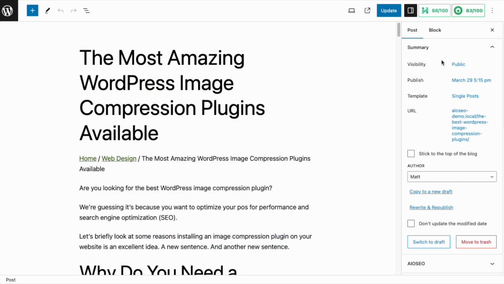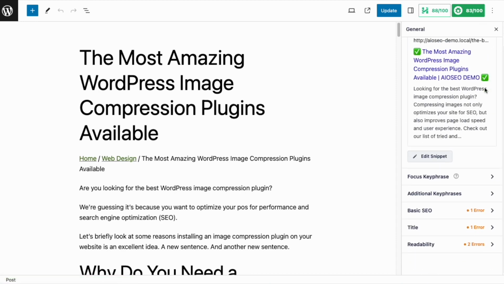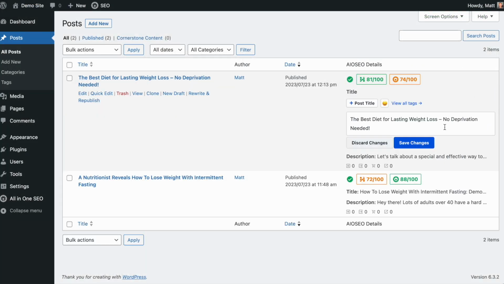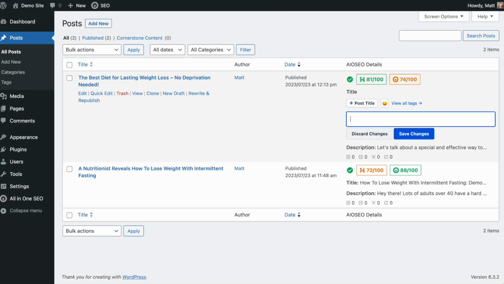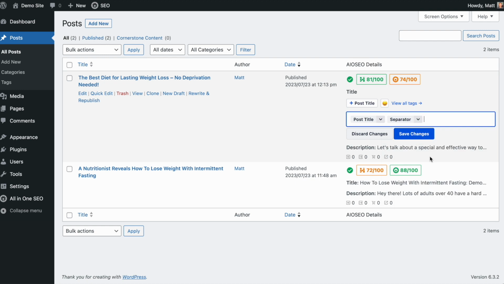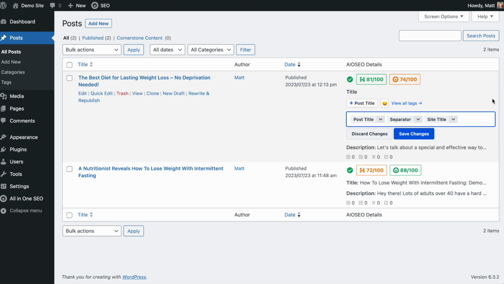Then if your content isn't ranking as expected, you can use All-in-One SEO to improve the SEO of that content. Along with index status, we've also completely revamped the AIOSEO column that appears on the All Pages or All Posts section of WordPress. You can now edit the title of a page or post not just as a text field, but with the same powerful smart tags you've grown to love from the post editing area.